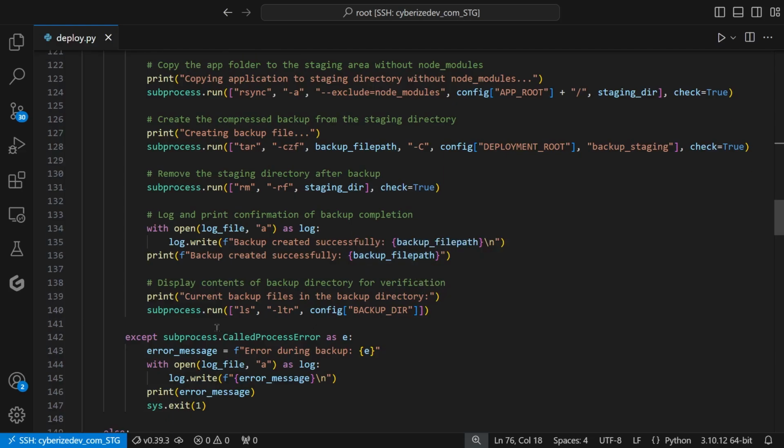And once that is done, we just write to the log and write to the screen saying backup created successfully. And I added this extra step where we ls -ltr on that backup directory just to see the content on the fly. I do that just so that I know how many files have been piling up, so that I can delete some of the old ones, but I will automate the process later on. For now, this is great.